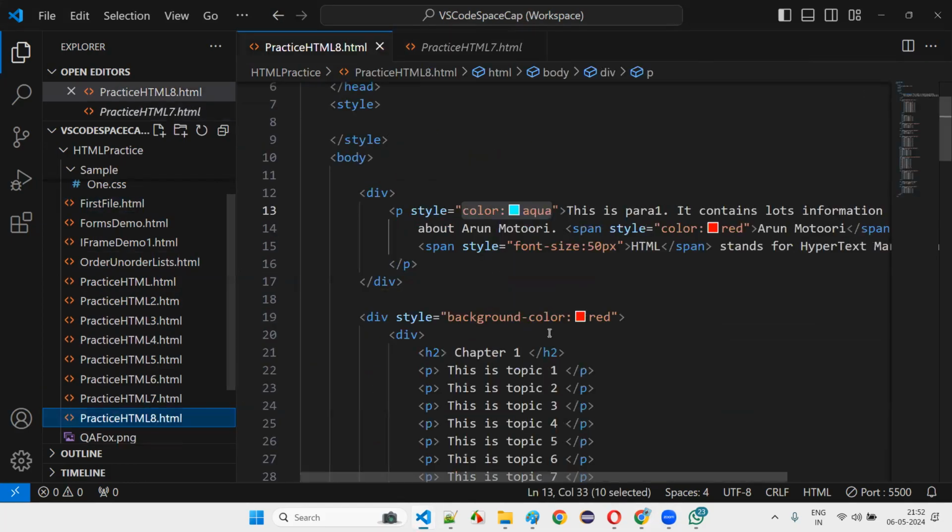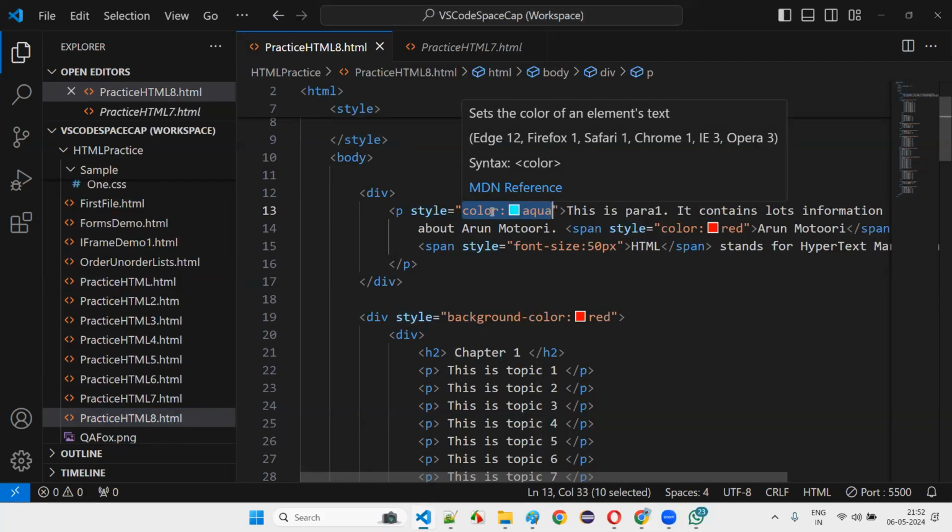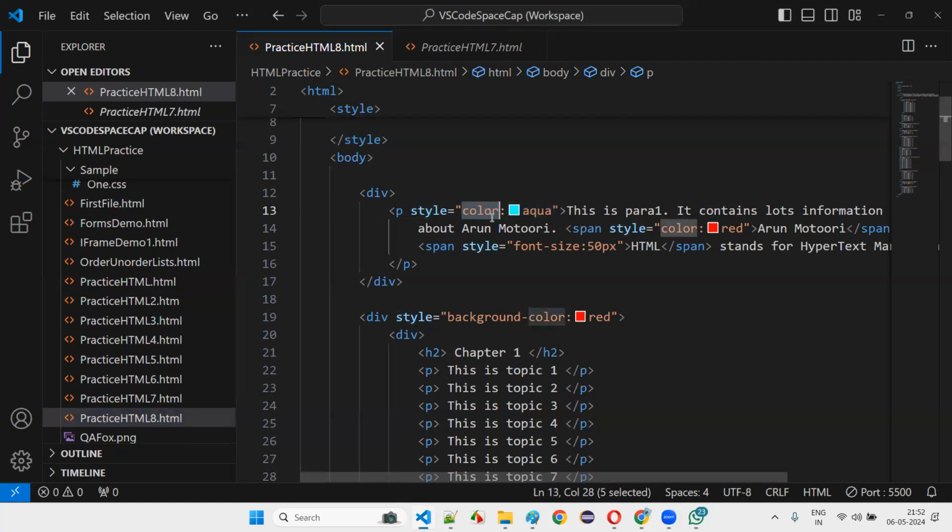You go here. This is the attribute name, this is the attribute value. But this attribute value is nothing but a CSS property. A CSS property is a combination of some property name and some property value, internally. It's the value of the attribute, but here the value type is the CSS property type.